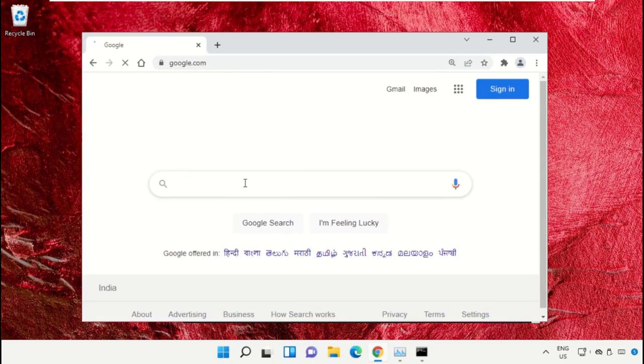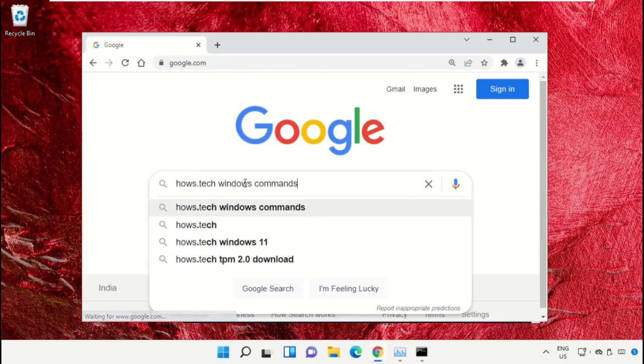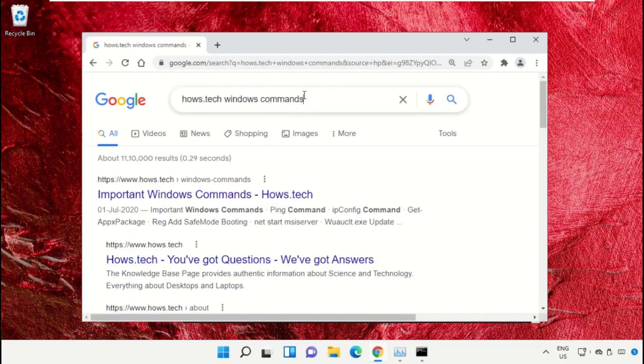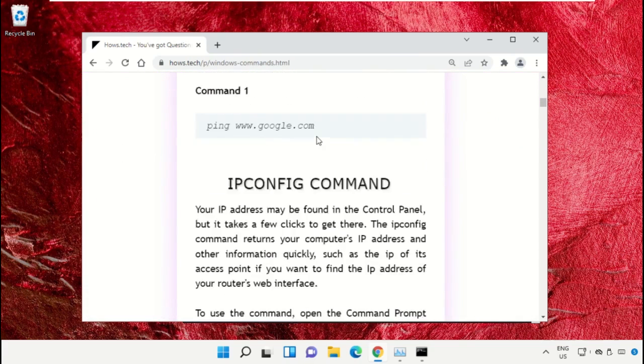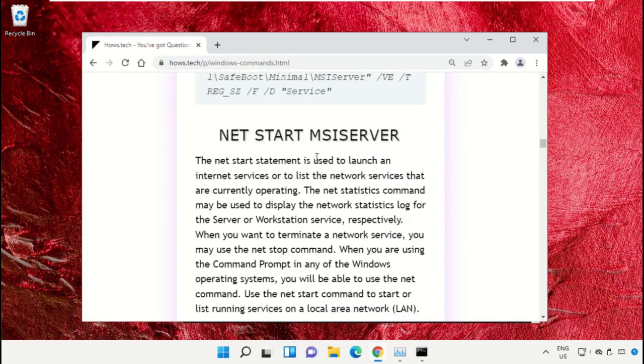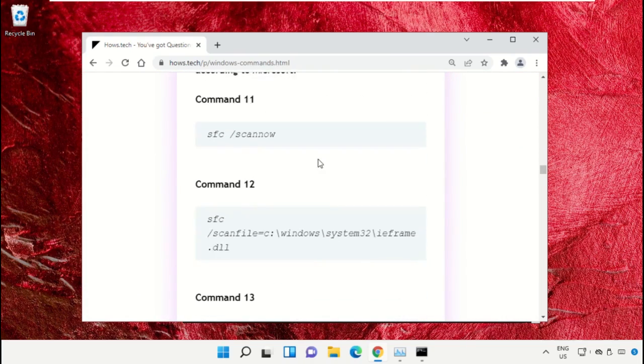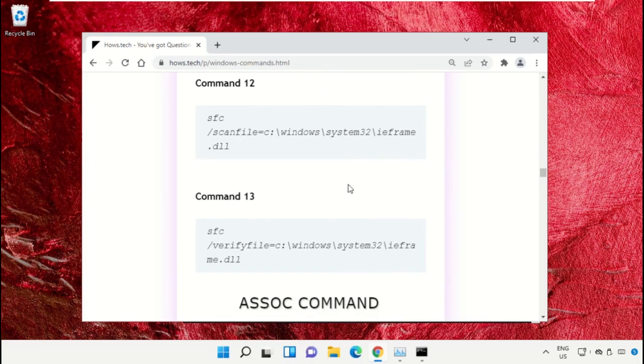Then open google.com. In the search bar type hows.tech Windows commands and hit enter. From the search results, click on this link which is from hows.tech. Now just scroll down and we need to copy these commands.